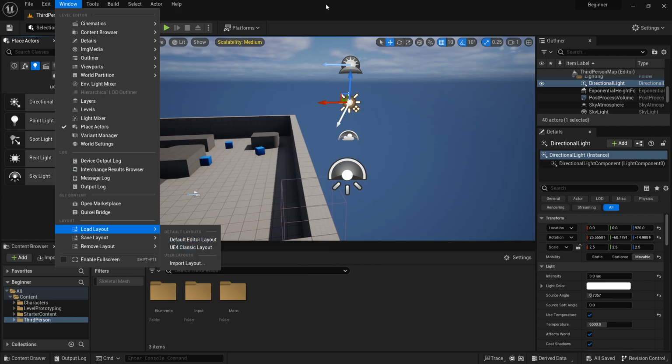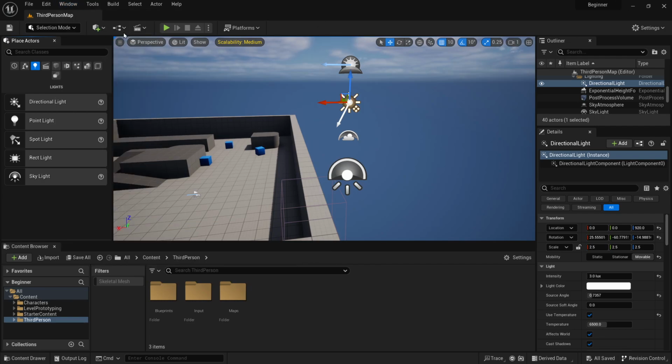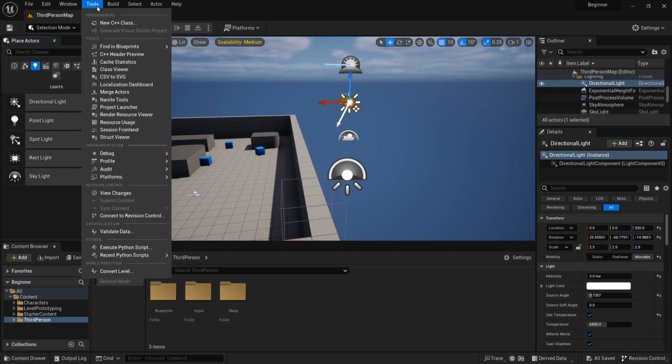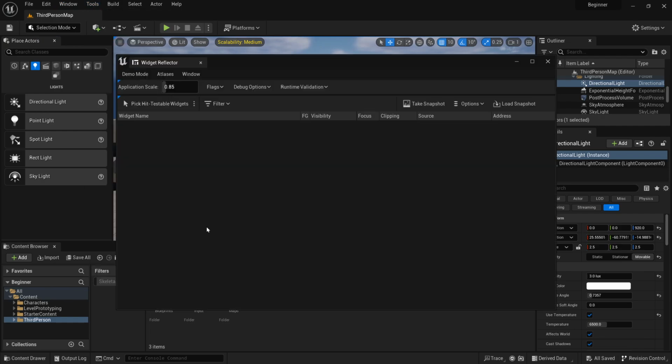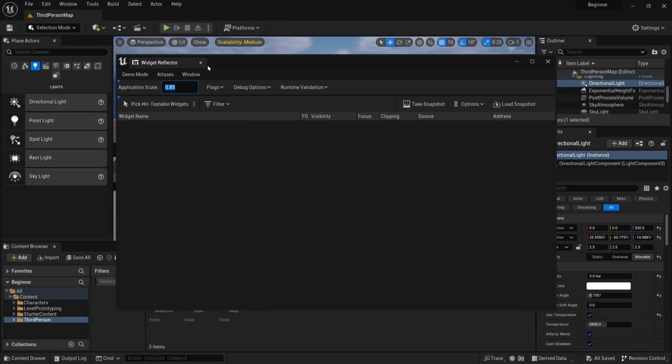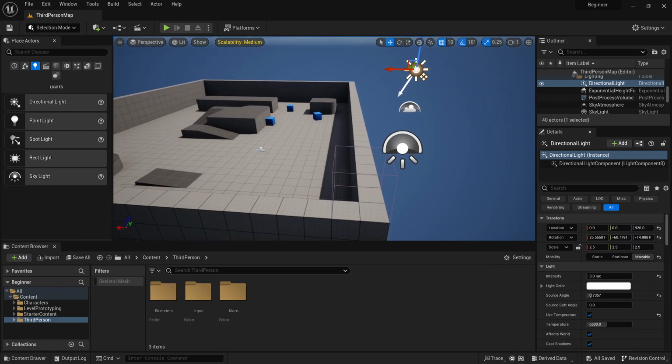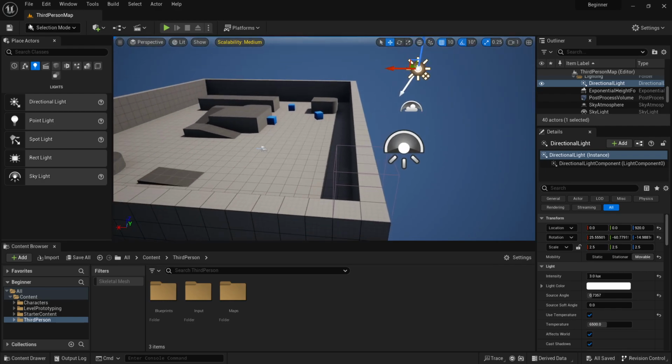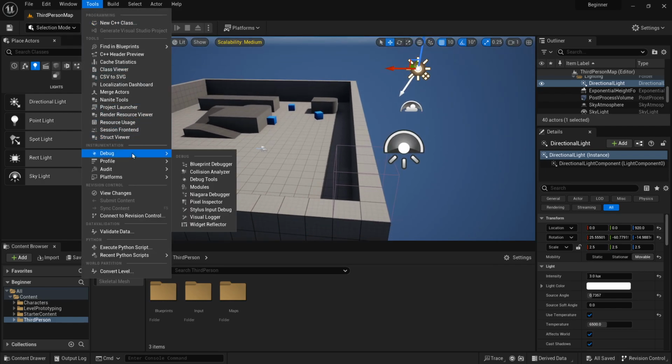UE4 Classic layout. Now, it might seem a little bit squished, but there's something you can do under your debug folder. So tools, debug, and the widget reflector. You can alter the scale of things if you need to. I had to do this because I'm on a laptop right now, so I wanted to make sure everything was kind of visible. So if it seems a little stretched or skewed, that's why. But if yours needs a little bit more room, you can do it right there.